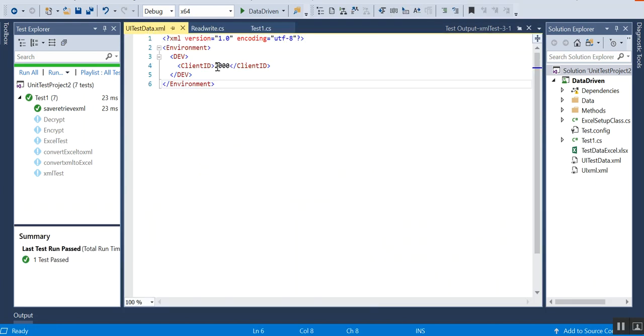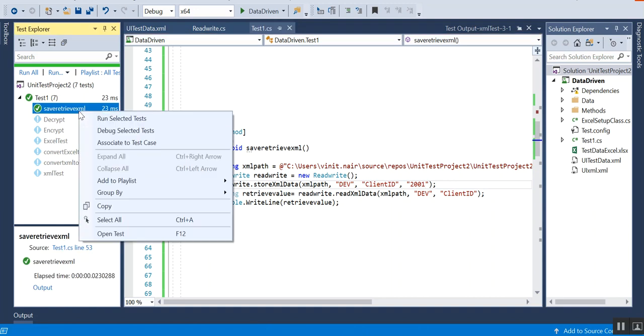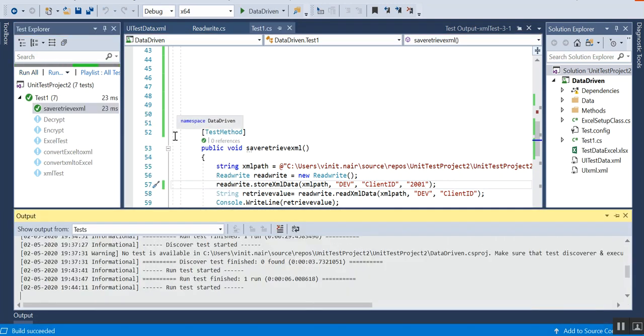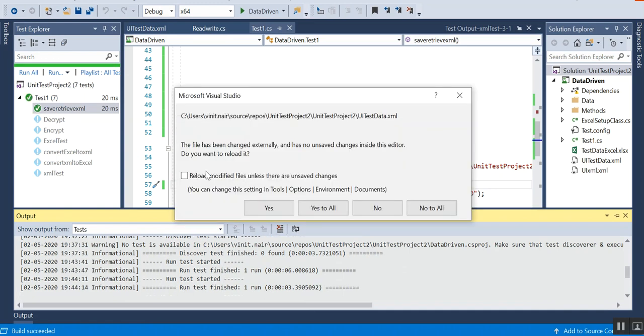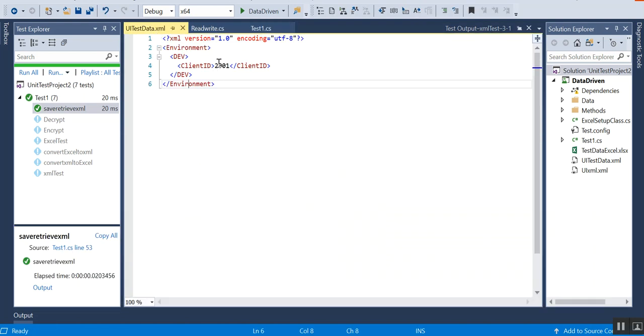You can see it got saved to client ID 2000. Now I will change it to 2001. It should not create any new node. It should append to the same node. You can see it's appending to the same node only.